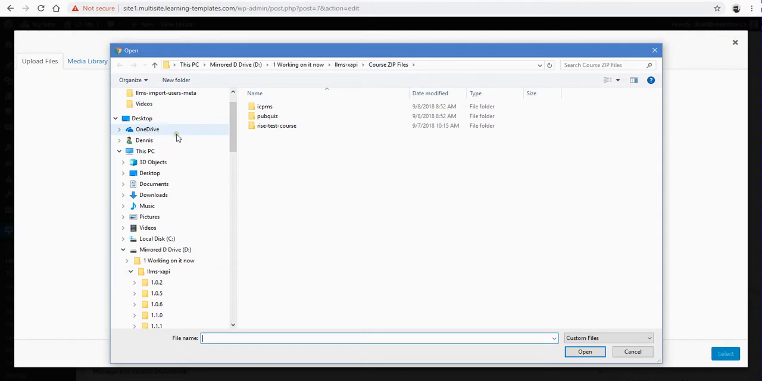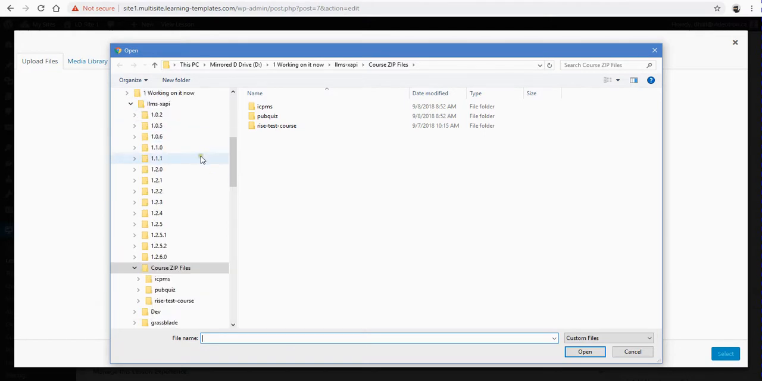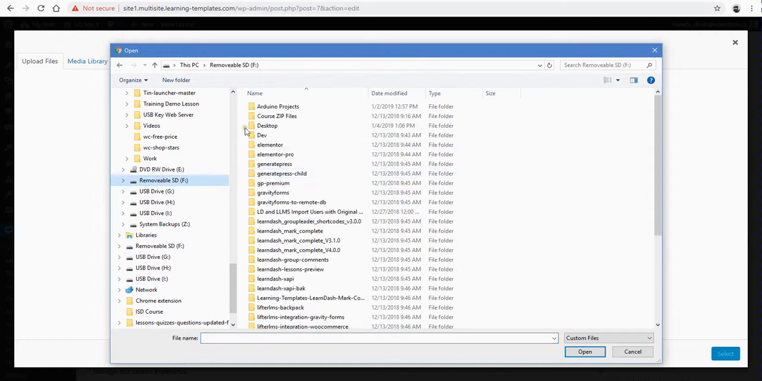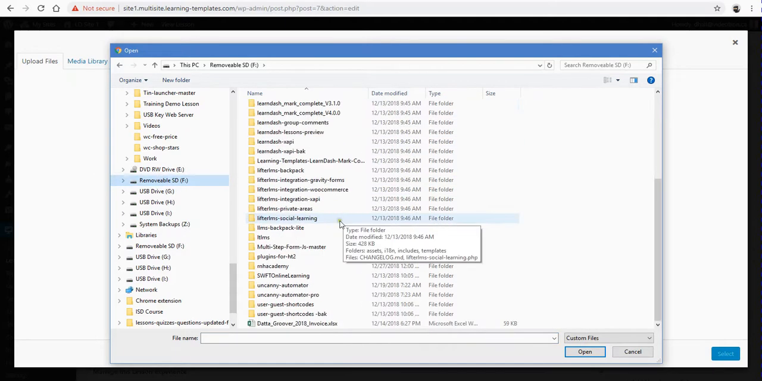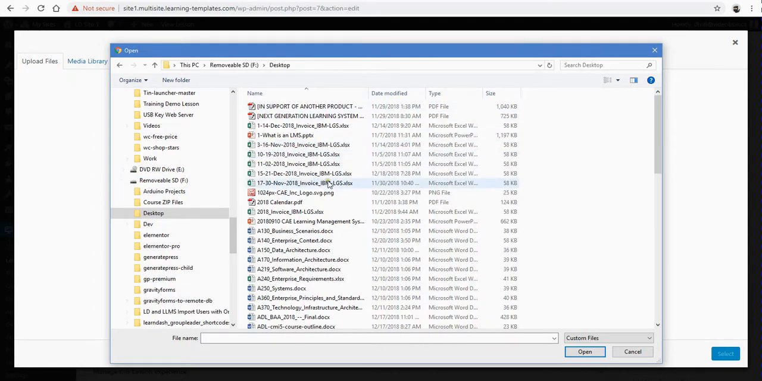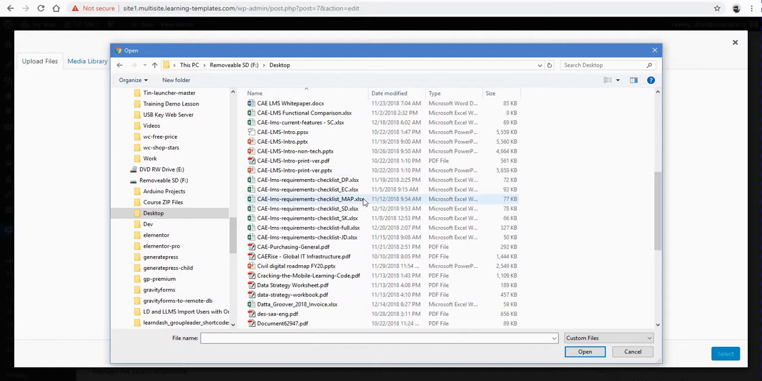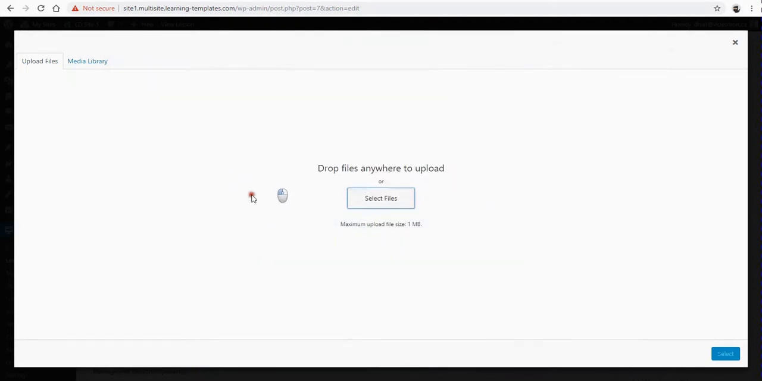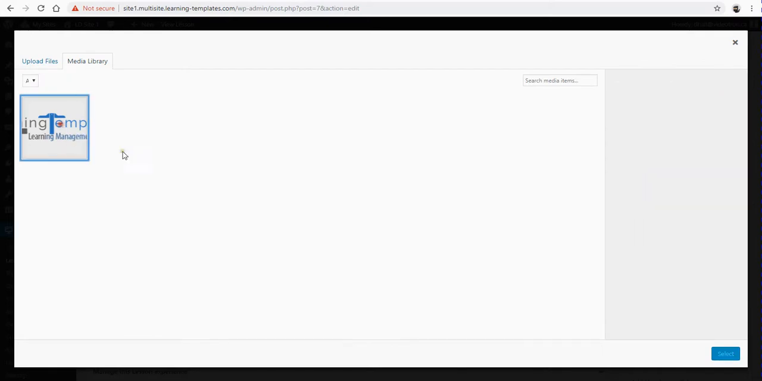Let's go ahead and we'll pick one from my removable drive in this case. If I've got an image, there's one. That's good enough. So I've got an image to add to the button. That's all good.